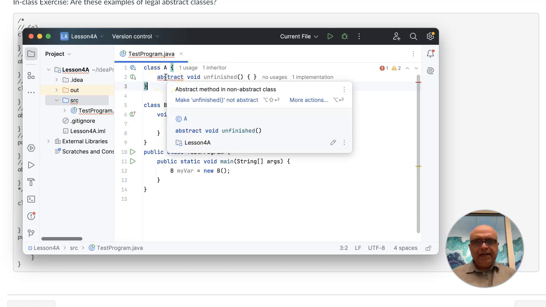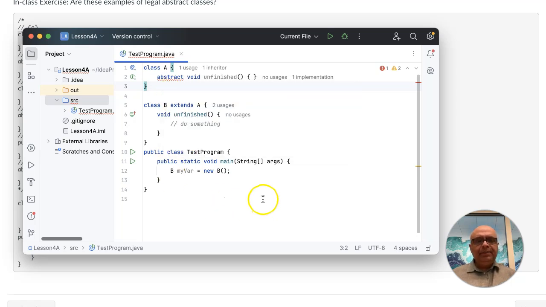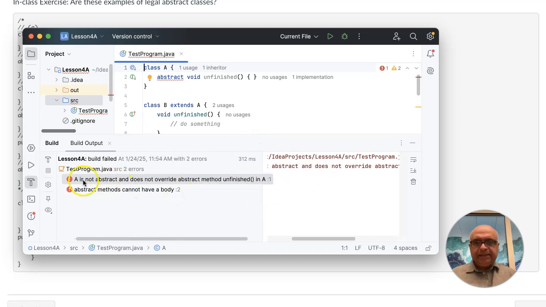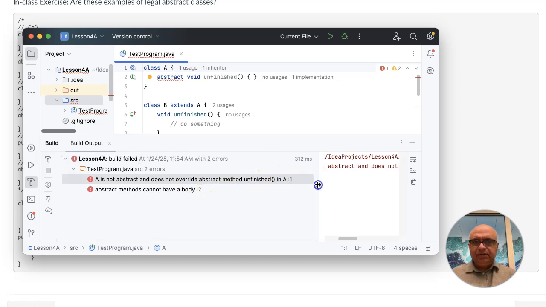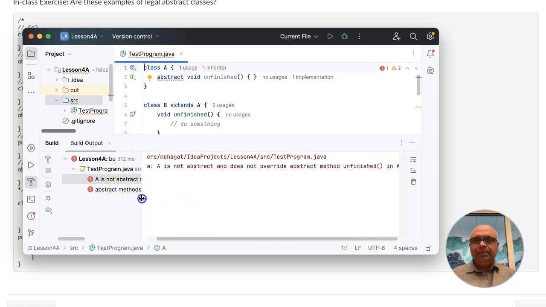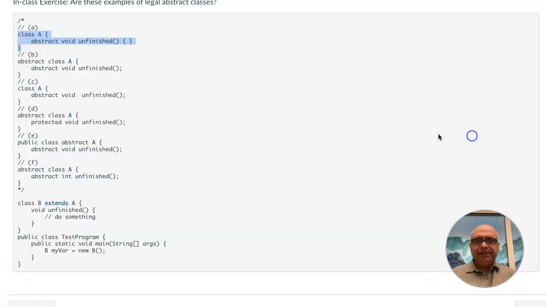So you notice that this is red. There's a couple of problems. The first problem is that this method has a definition. If it's abstract, why does it have a definition? It should not have a definition. Second, if this is abstract, the class must be abstract, which is also a problem. Let's see what message it gives us. It says A is not abstract and does not override abstract method unfinished, and abstract methods cannot have a body. So it's giving you both of the problems. All right, let's try out the next example.